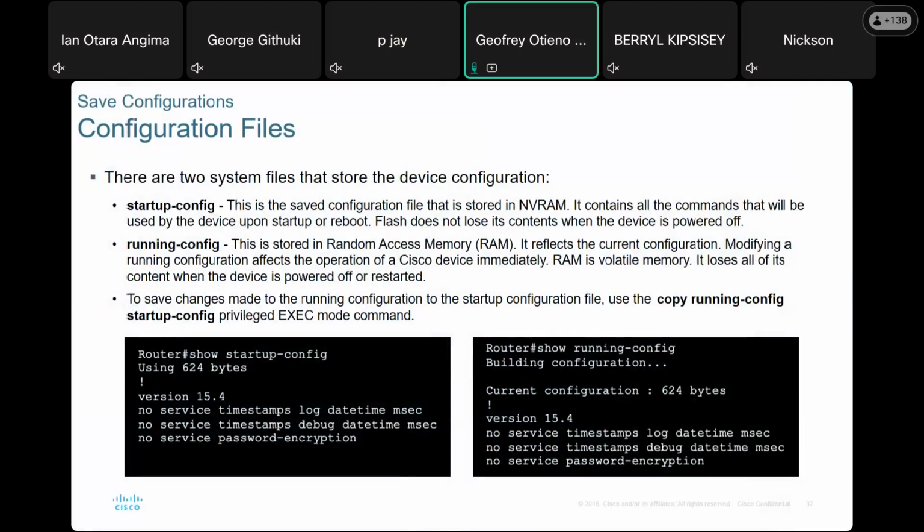Okay, we are about to start our labs in a few minutes. We'll do everything that we have discussed. Now, take note of the configuration files. Usually, Cisco devices have two system files: startup config file and running config file. Please take note of this.